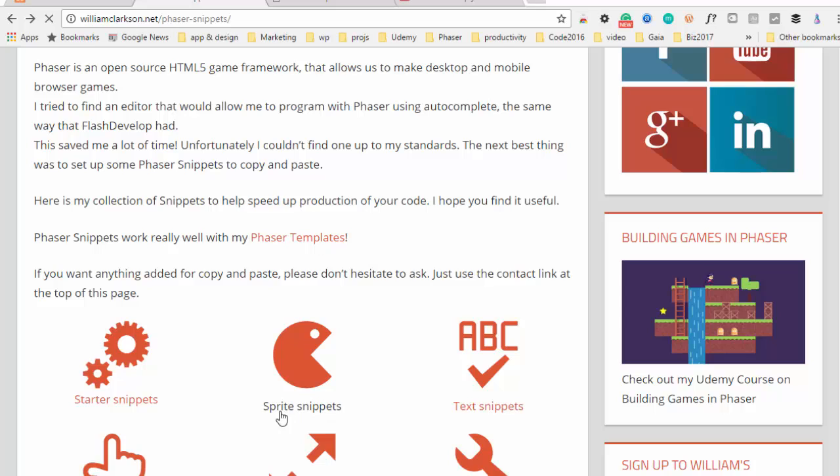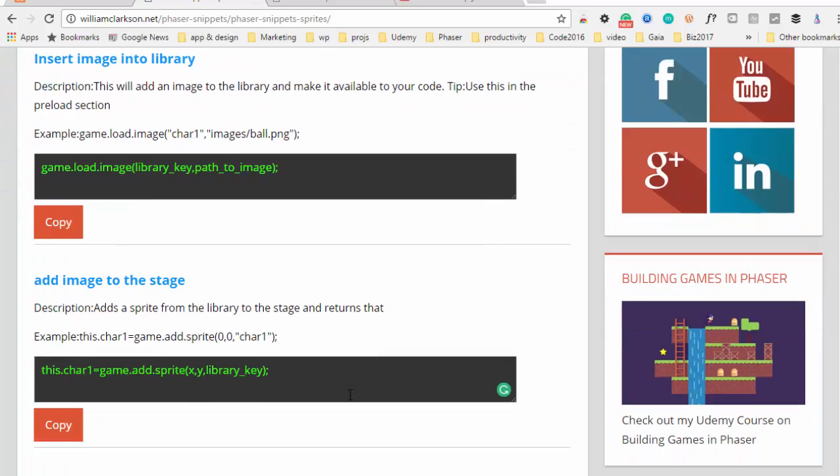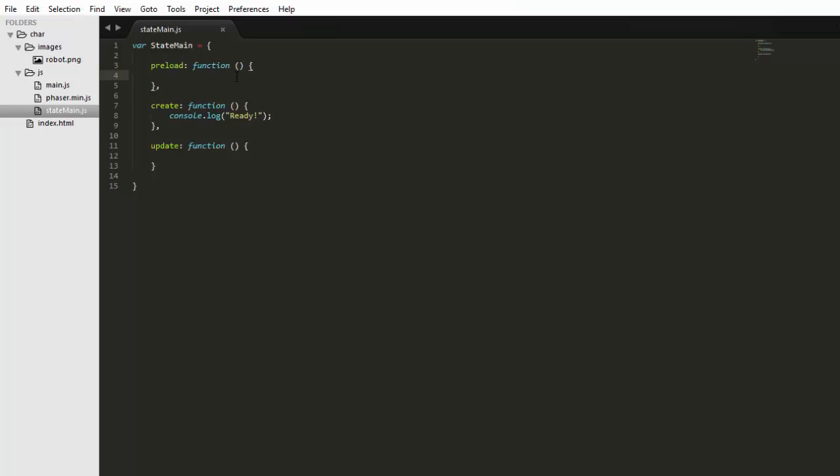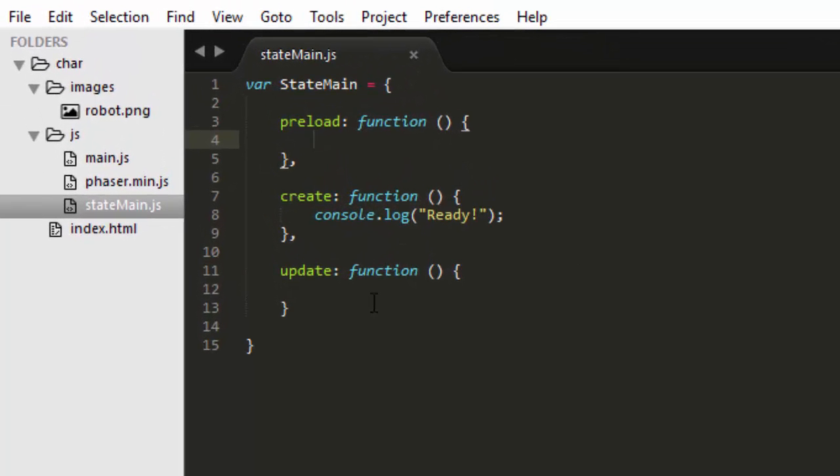First, we need to go into the sprite snippets, and we need to load that sprite sheet into the library. Preload sprite sheet is the snippet we're after. Put that in the preload function of the state main file. And the robot image will be available with the blog post accompanying this video, and I'll put a link to that down in the description shortly after the video is uploaded. So make sure you make an images folder inside there and put the robot inside of it.